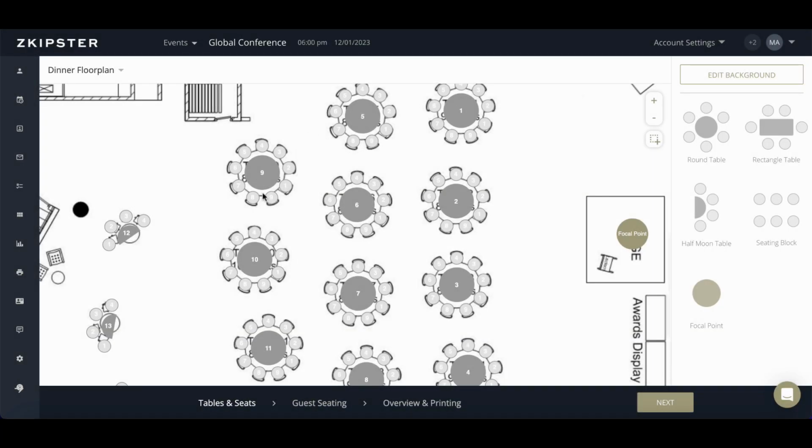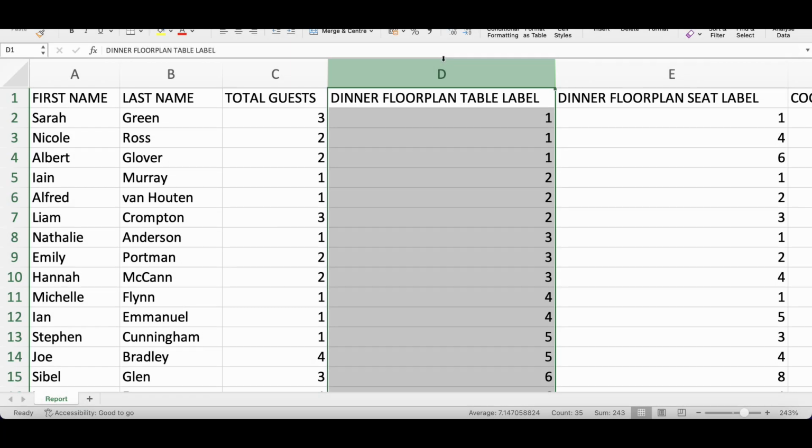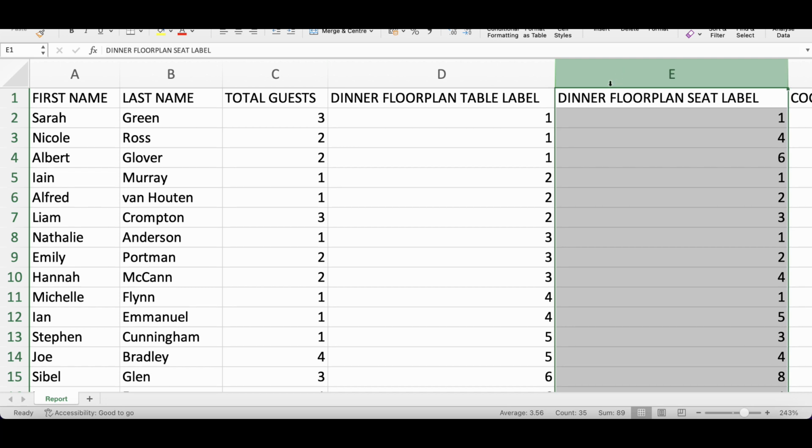Before you import your Excel file, make sure that all zkipster tables are set up on the floor plan. On your spreadsheet file, create a column with a header that contains the name of your floor plan, followed by the words Table Label. Also create a column with a header that contains the name of the floor plan, followed by the words Seat Label.